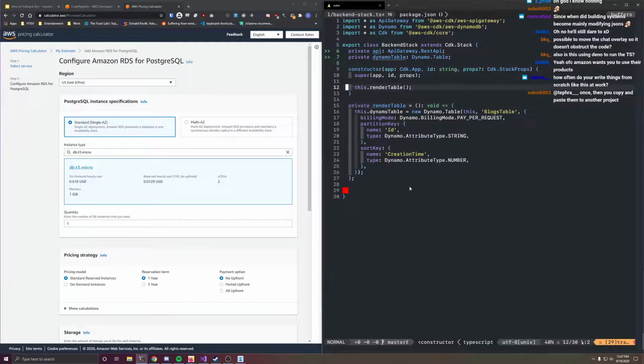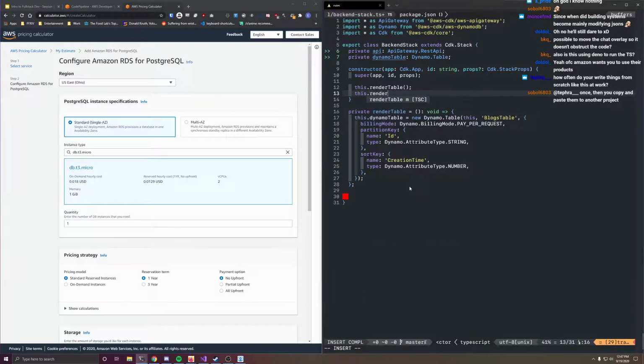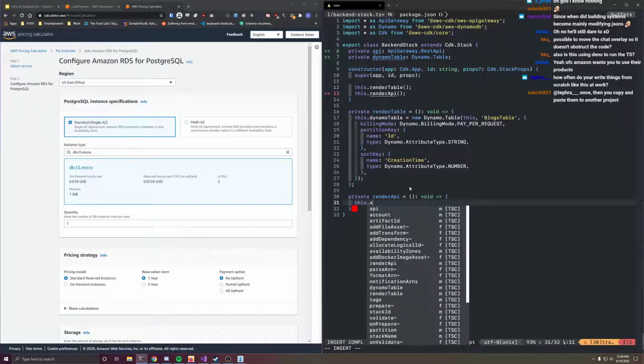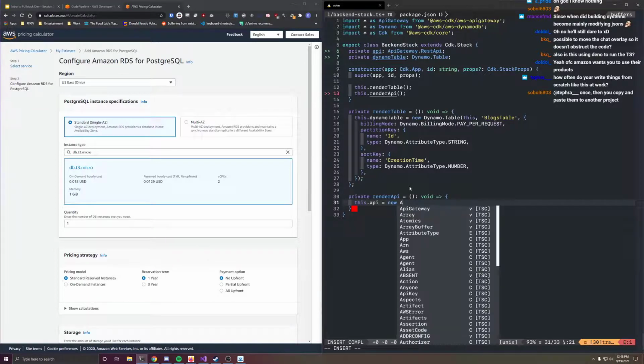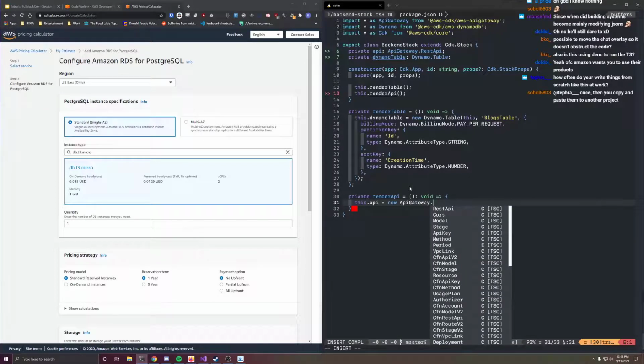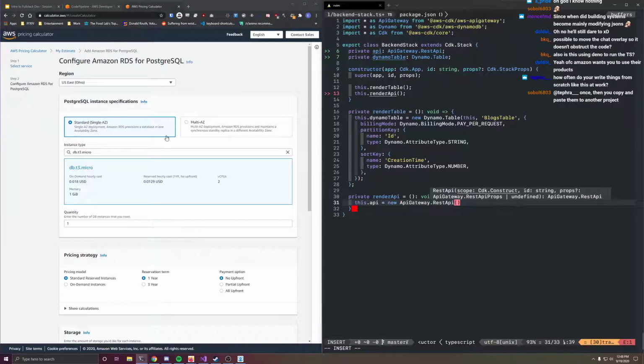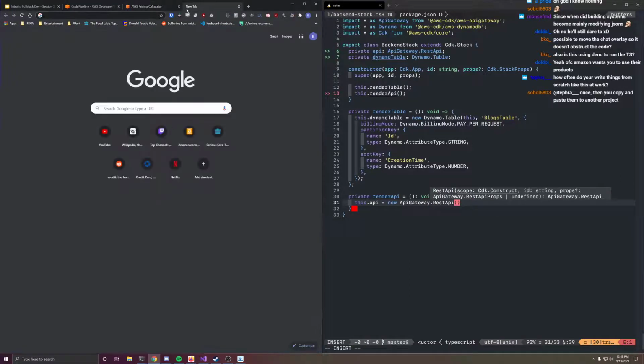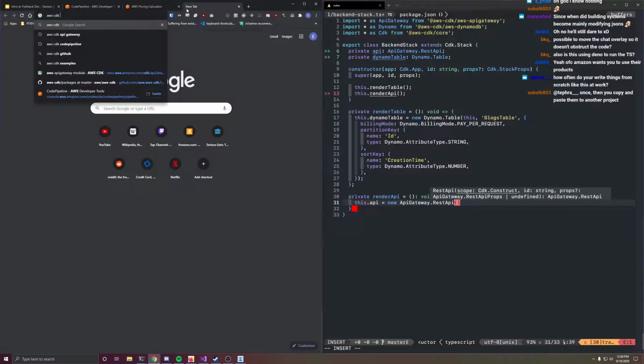I believe this dot render, I guess we'll call it render API. Private render API. this dot API equals new API gateway. I think it's just REST API. Should probably look at the documentation. AWS CDK API gateway.